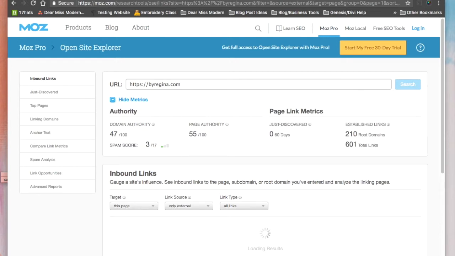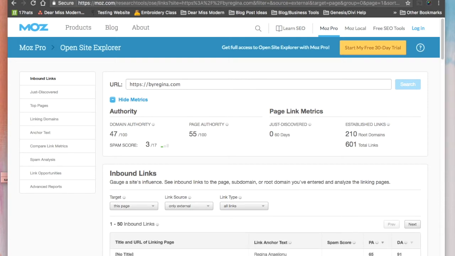Okay, so once Open Site Explorer is done analyzing that URL, it's going to pull up a super quick report for you. So at the top, it's going to show you your domain authority and your page authority. Okay, so domain authority predicts the entire domain's ranking potential in search engines. And page authority predicts how well an individual page will rank in search engine results.